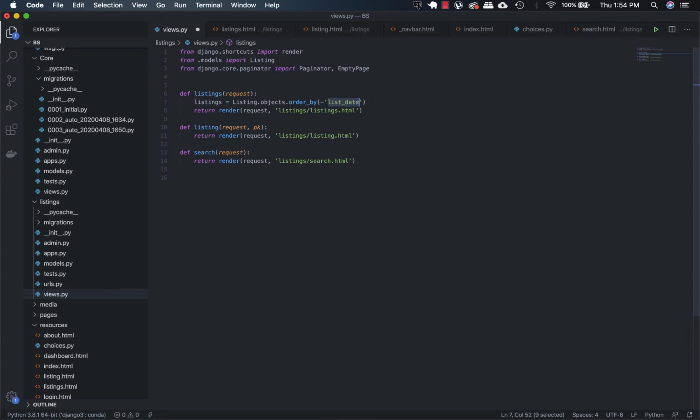It should be in the semicolon, but right here the minus symbol means whichever was the last uploaded list will come on the top. If there is no minus symbol, whichever was the first list uploaded will come on the top.